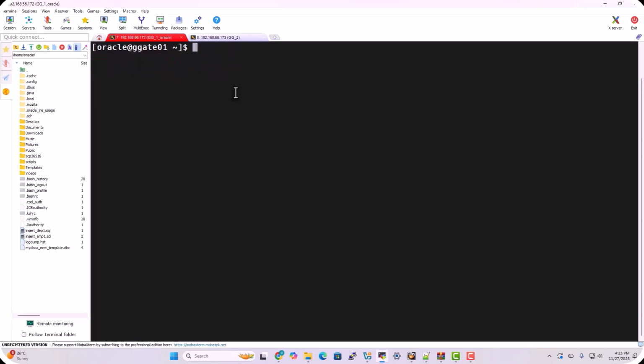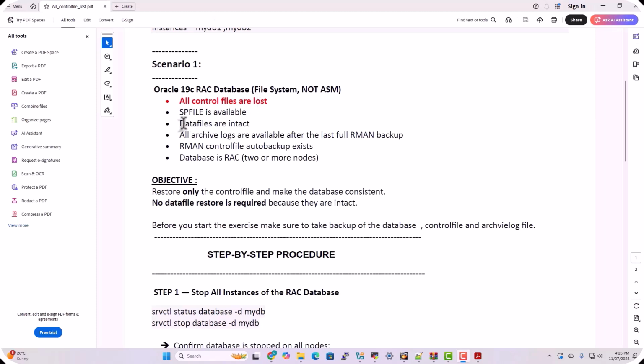We'll take a look at the scenario first. All control files are lost, but we have all the backups. So first thing I'll do, I'll take a backup of the database so that we can use that backup to restore the control files. If you can take only control file backups, that's fine, but I'll just go ahead and take a backup of the database. The control file backup will be taken with the full backup.